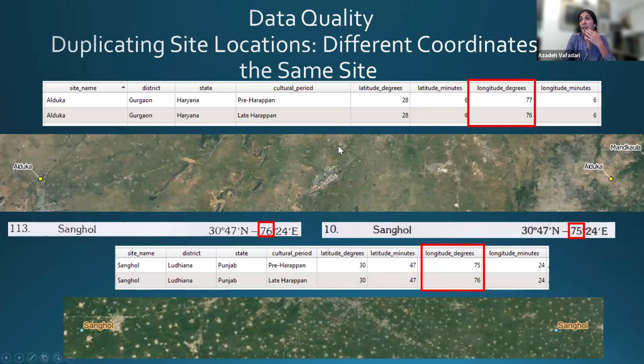So to give you examples, this is an example from the first set of data that we were going through from FileMaker Pro. And when we plotted those points on the maps, we saw that some of these sites with the same name fall into two coordinates, and they're recorded as two sites. And going back to one of the sources, we realized that this source uses one line to record each period. So there is one line for pre-Harappan and another for late Harappan. And when this was translated into digital format, it became two sites for one site.